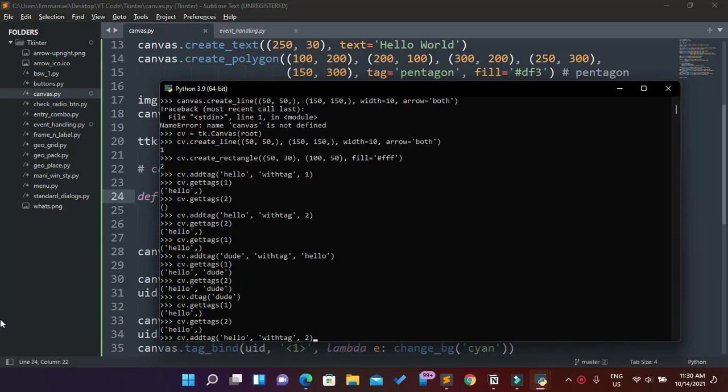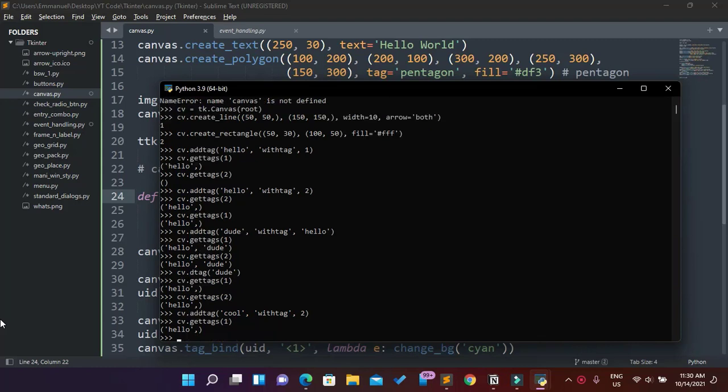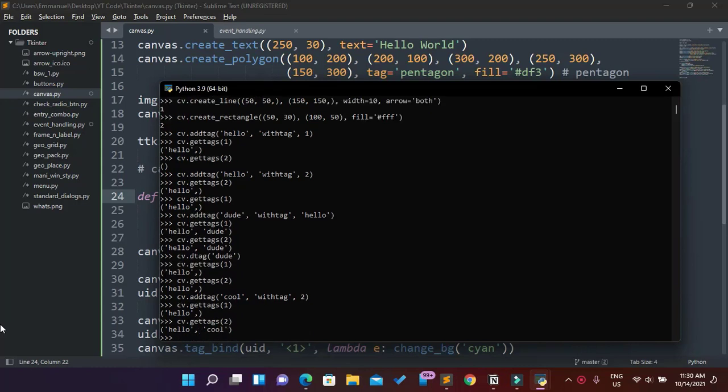Let me just add something to 2. Let me just write cool. Okay, so you can add different tags, they don't have to be the same thing. And as you can see, it will delete the tag from all the canvas items within the tag. So you can also do canvas.delete tag and pass in the tag or the ID you want to delete from. Let me compare so the guys don't get confused.